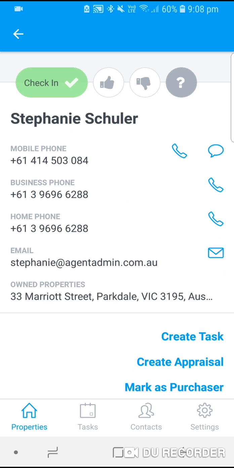Next to the check-in option, you'll see that there is a thumbs up, thumbs down, and question mark option. These correlate with the buyer register fields of buyer in, buyer out, and buyer maybe. They're used to indicate the buyer's interest in the property. If you notice that the buyer looks interested in the property, click onto the thumbs up option, or alternatively thumbs down or question mark according to their interest level.